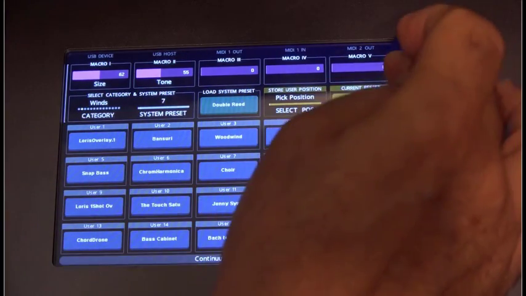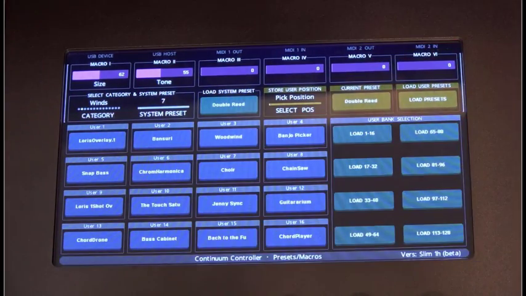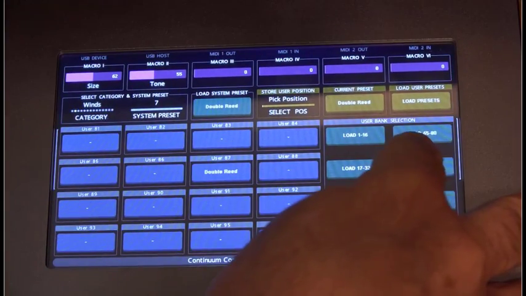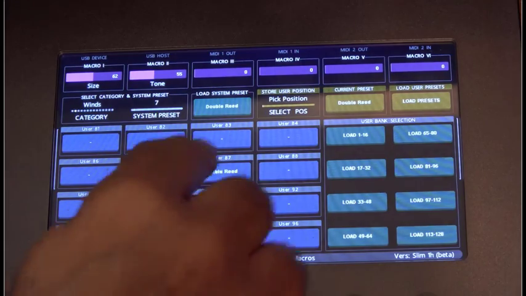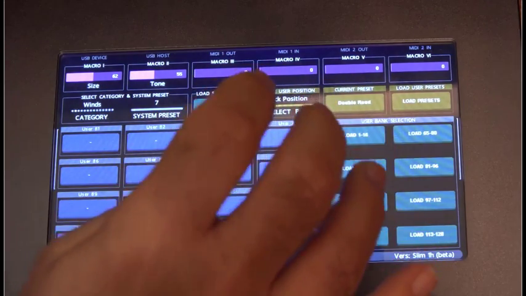And now that this is my current preset, if I want to store that, I can go to the store position. Say I want to store that to user position 87 this time. I'll store that. We'll go to the screen where 87 is, and there's my double read preset that's stored there.